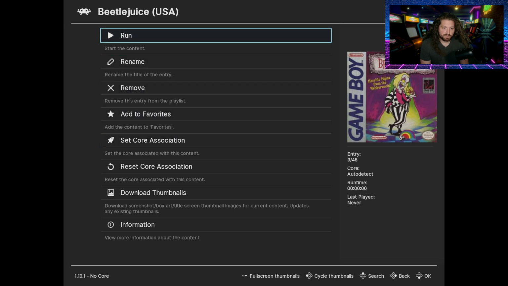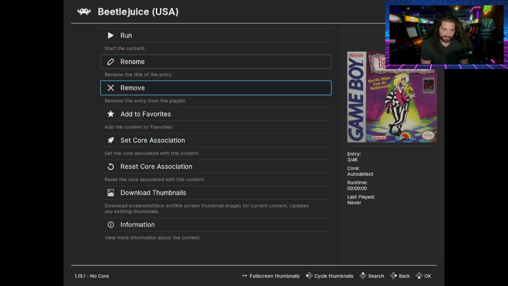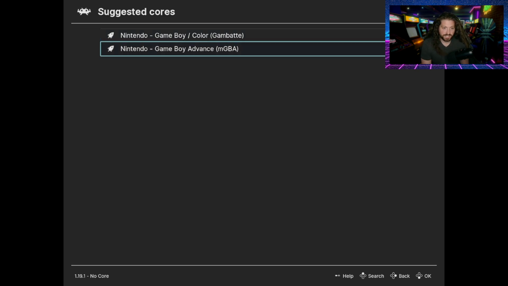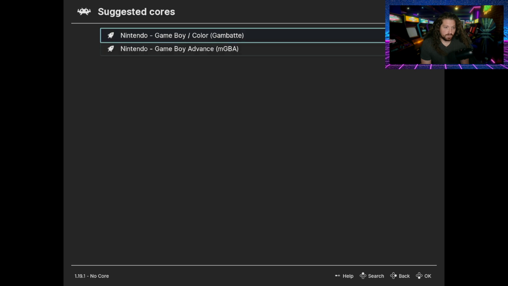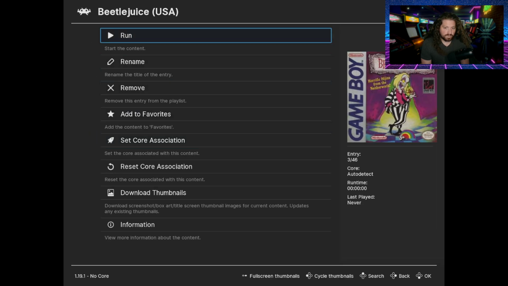Also, when you go to run it for the first time, it's going to ask you to set the core automatically. Like when I click it, it'll say set core. So setting the core is choosing which emulator or core. Again, the vocabulary change. You can just click one of these. Either one will work, but I usually use Gamate. So then you can run it.